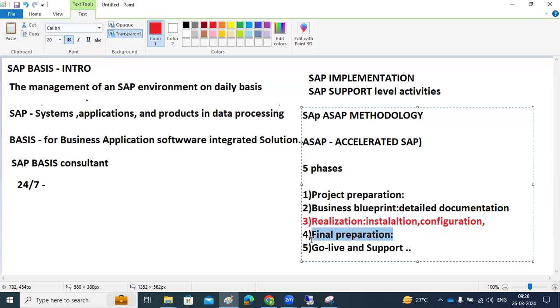So with successful completion of the final preparation, the organization is ready to begin the new system, meaning start the new business year. They will start allowing the users to book the orders, payments, everything during the go live time. So final preparation in the realization phase is a very crucial phase. This is very important.